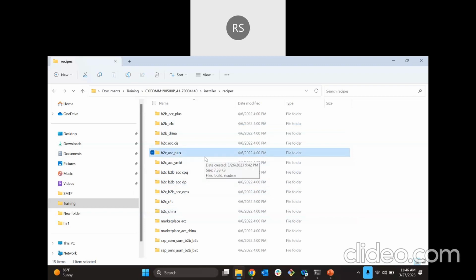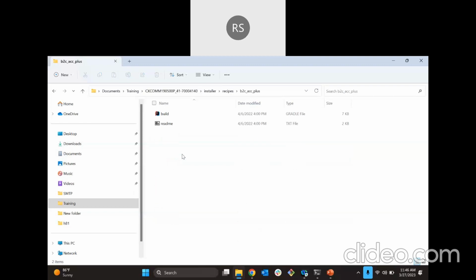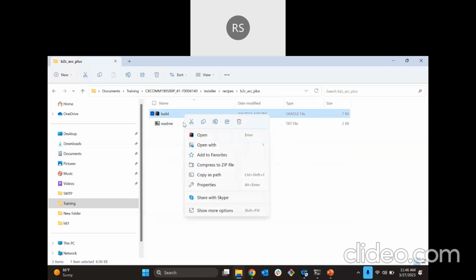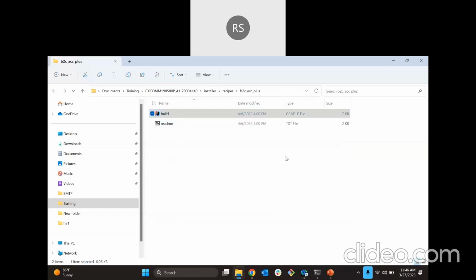An accelerator contains the list of extensions and storefront websites which are required for a typical B2C e-commerce website. That is called an accelerator. To install that accelerator, we have these recipes. Recipes are nothing but a set of build scripts implemented using Gradle. Let me open this and you can see how the script looks.